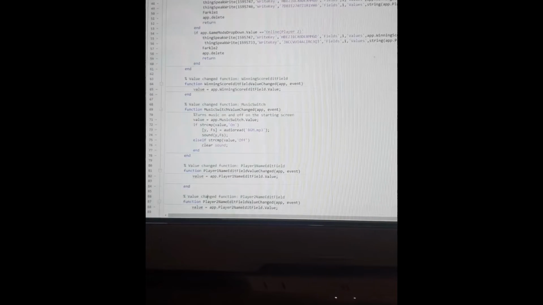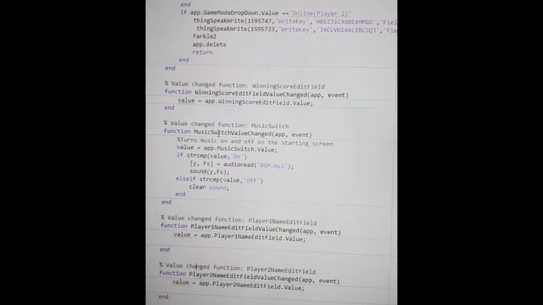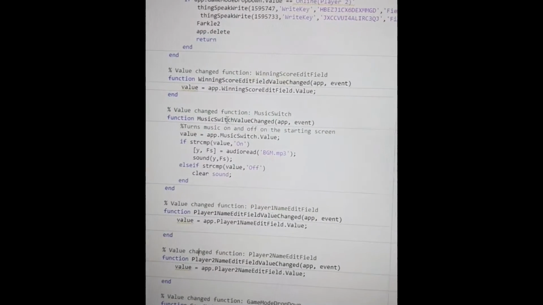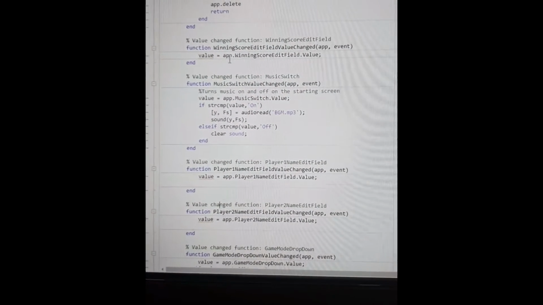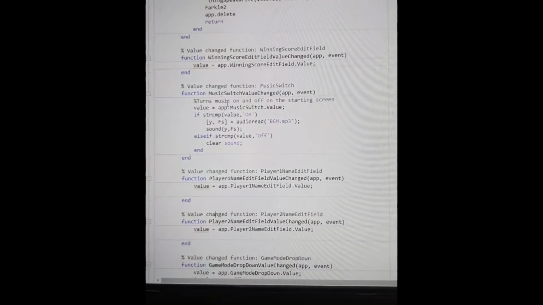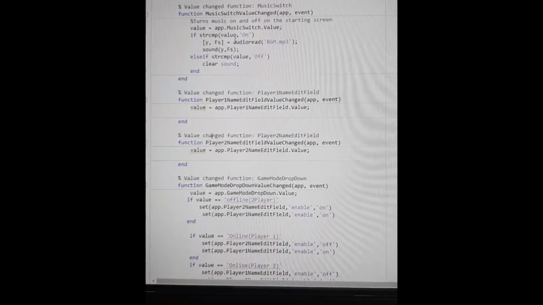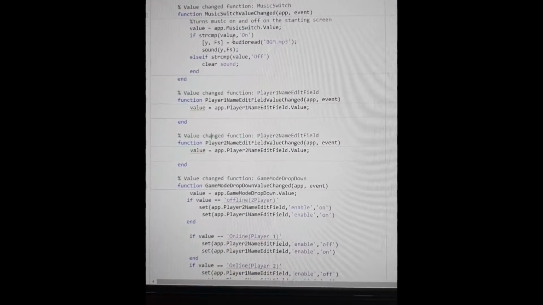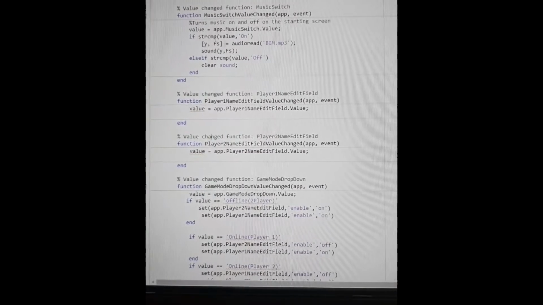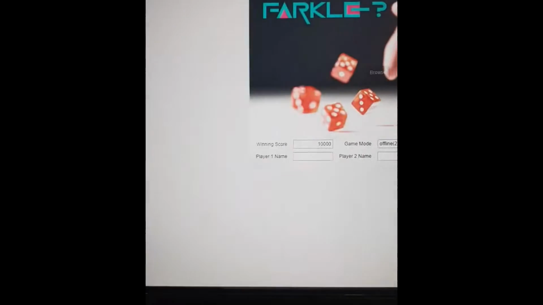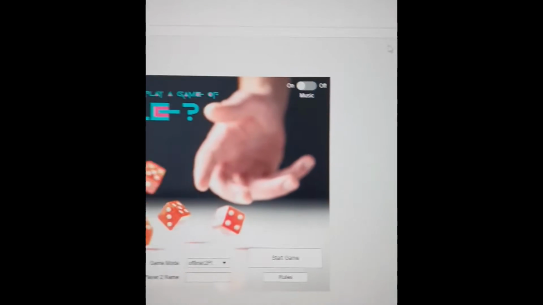Right below, there are functions for the edit field, which is the winning score edit, so that if you choose the winning score, for example 10K, the winning score automatically sets to that one. We also made a switch for the music, because the music is always on when the game starts. If you tick the button over here, the music turns off.